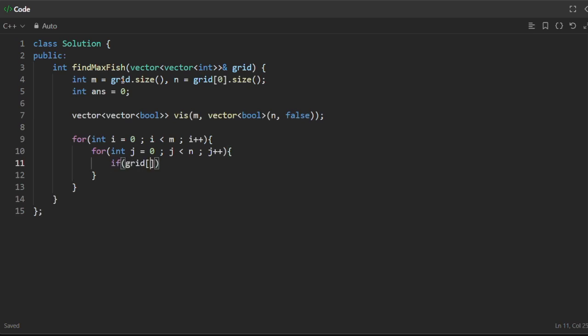but there are some conditions. If in the grid at i comma j, this value is greater than 0, meaning it is a water cell, and it is not yet visited, so not of visited i comma j. So if these conditions are true, only then we will call our DFS function, right? And that DFS function will return us the count of fishes that can be collected starting from this particular cell, right? So in the answer, we will take the max of answer comma whatever that function returns.